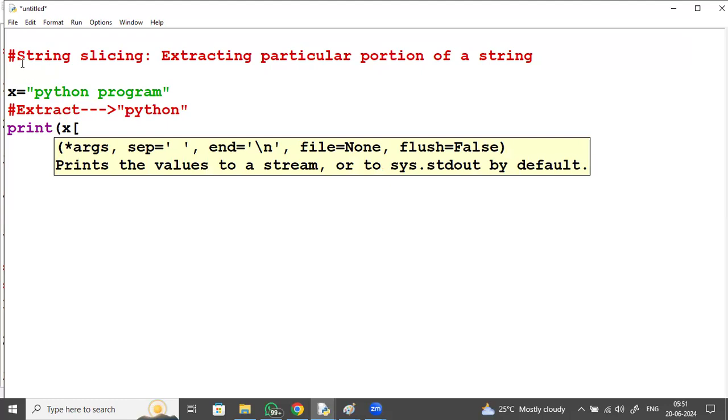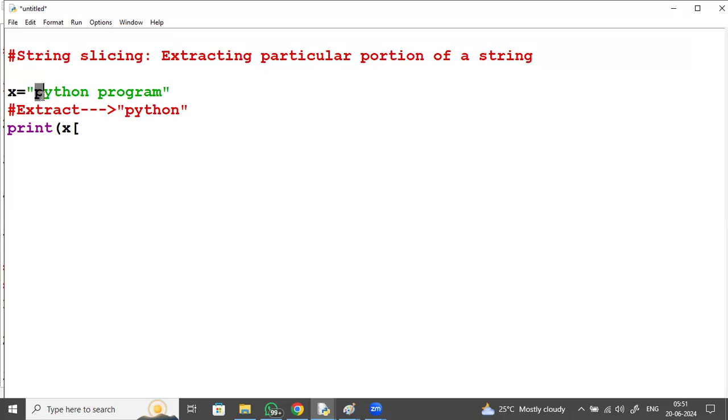X means the entire Python program. Index starts with 0, right? 0 you want, 1 you want, 2 you want, 3 you want, 4 you want, 5 you want. So give 0 colon 6, actually 5 only, right? 0, 1, 2, 3, 4, 5 only. But I need to give 6 because this we call the lower bound, this we call the upper bound. Always the upper bound should be excluded.